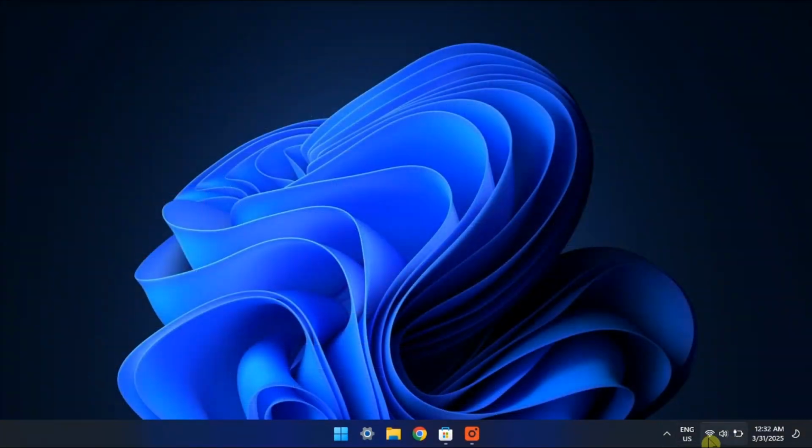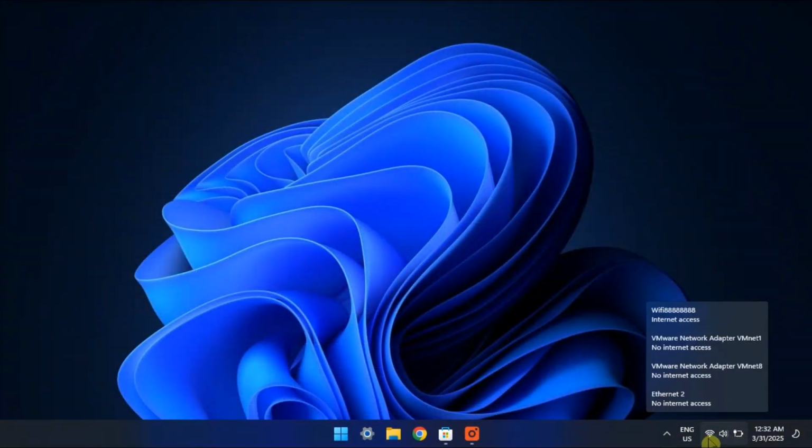Few things are more annoying than a Windows 11 computer that fails to detect nearby Wi-Fi networks. If this is also happening to you, here's what you can do to fix it.